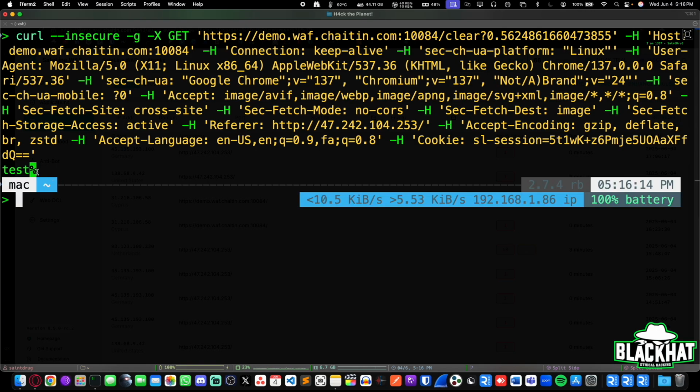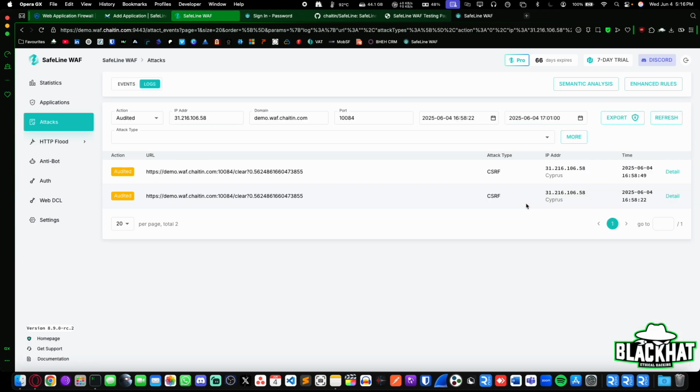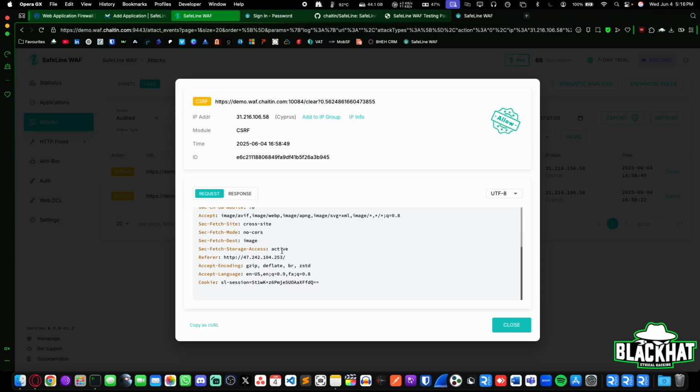So there we go, we've got the test. And let's see if it has detected it. So we're going to refresh under the attacks. And we're going to try to see if it has detected the attack. So there we go, this is the one we've sent. So you can see it detected the attack type as CSRF. We can go even deeper and check the whole request that we've sent, including the response which says test.